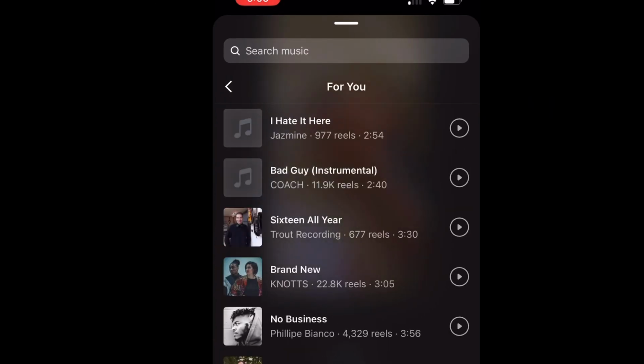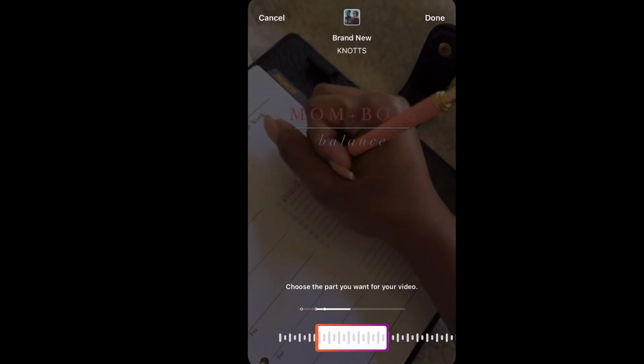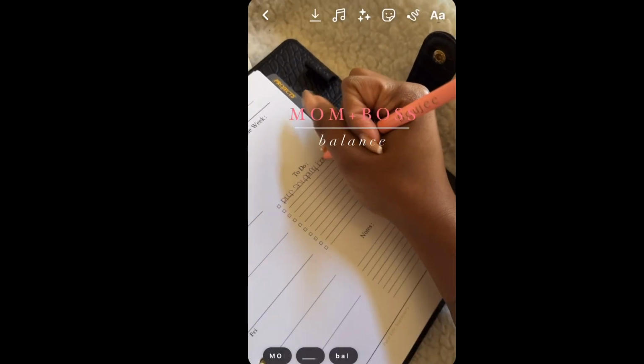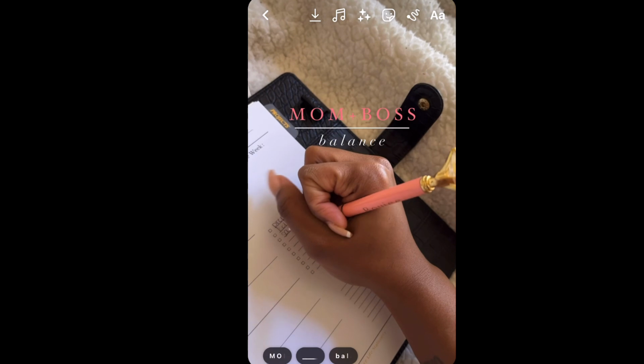Click see more for more music recommendations just for you. And then as you can see next to all of the songs, it will tell you how many reels have already been used playing that song. I recommend using a popular song, which is like at least a couple thousand reels already being used, but also make sure that the music does go with the pace and just the overall vibe of your reel.